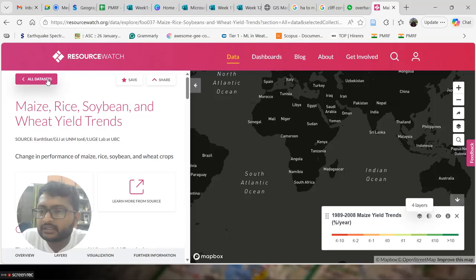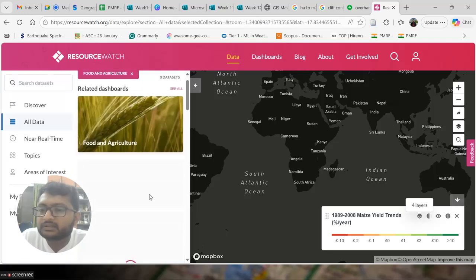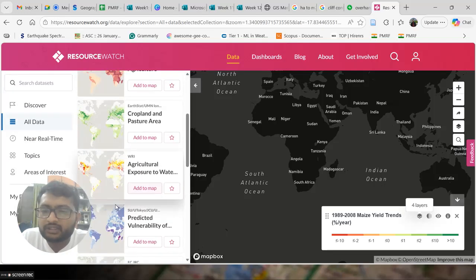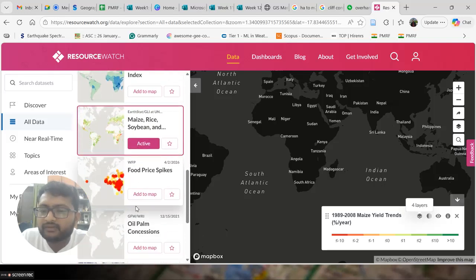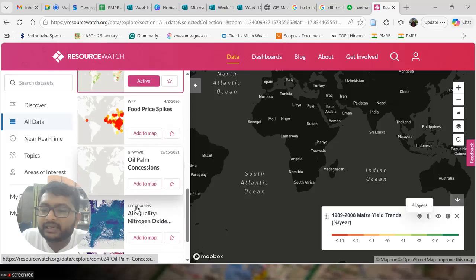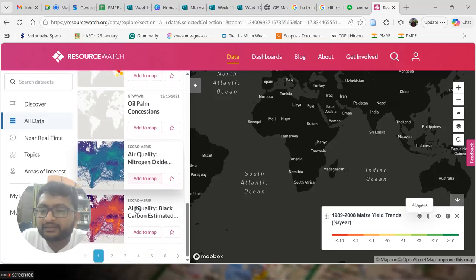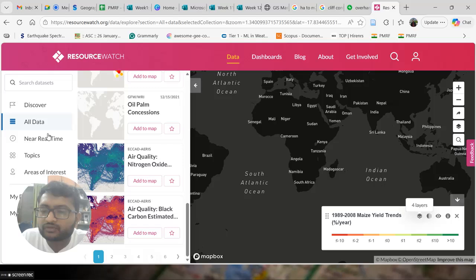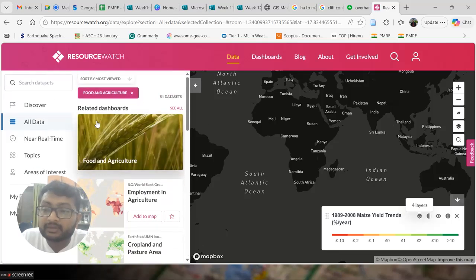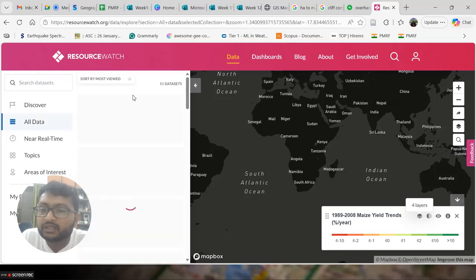Then, if you see here again, the vulnerability, conflict index, food price spikes, how it is happening, oil palm connection, air quality of nitrogen oxide, black carbon estimate, and there are lots of things which are available, and all are available in GIS data and ready to download. So that is regarding food and agriculture.